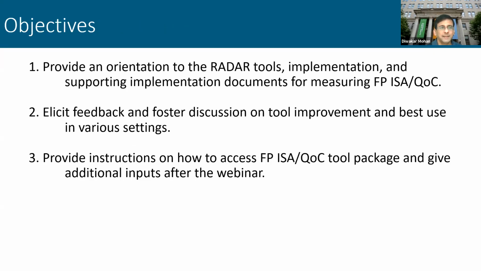So let me start the process by quickly walking through our objectives for today. One of the key objectives is to provide an orientation to all of you about the radar tools, specifically the implementation strength and quality of care assessment tools, and all the supporting documents that go with these tools. We also want to get your feedback on these tools. We want to foster discussion. We want to ask you for honest feedback, and we want to incorporate some of your thoughts and suggestions into the next round of tools.